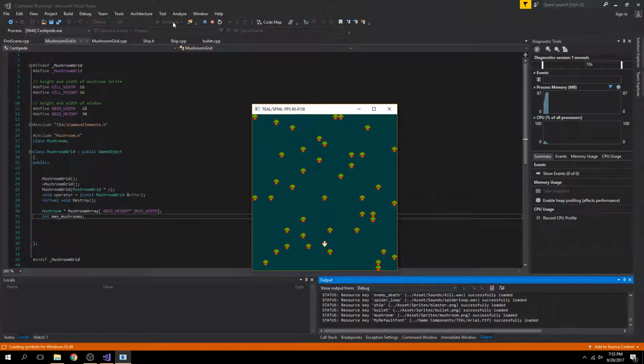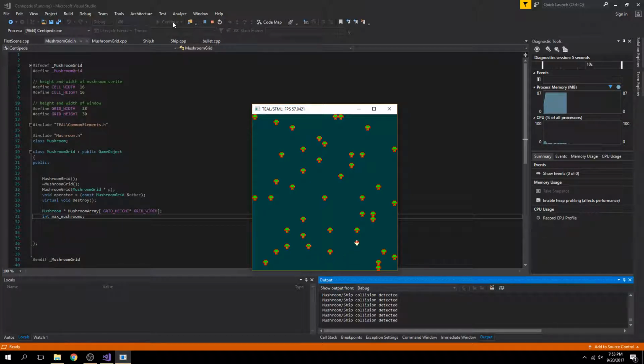I'm going to start off with a quick demo just to showcase some of the features. So the ship moves using WASD controls. It can collide with the border. If I fire a bullet, it will damage the mushroom and destroy itself. Only one bullet can be fired at a time.